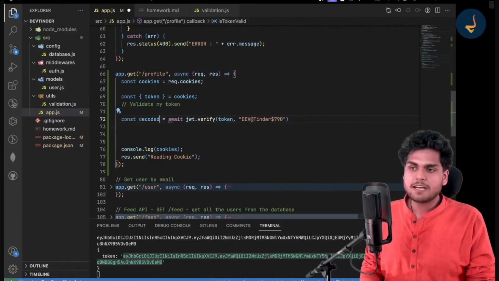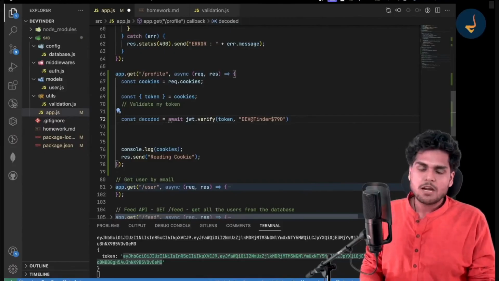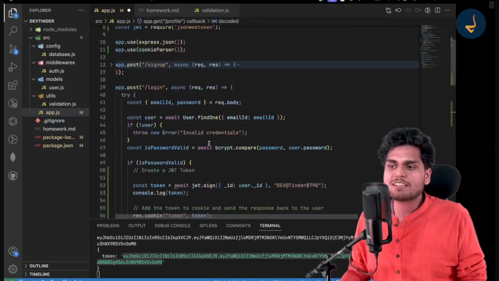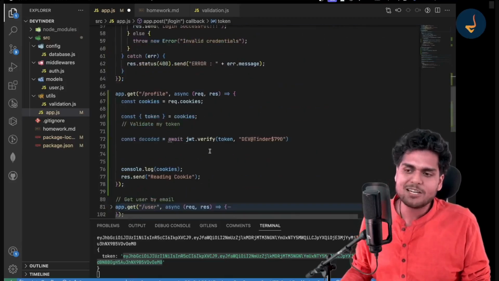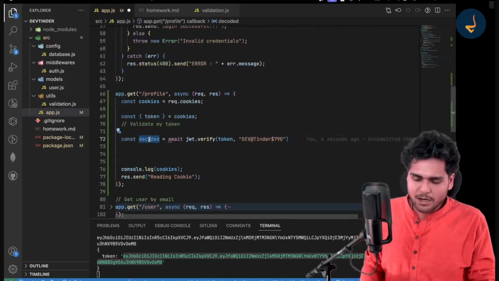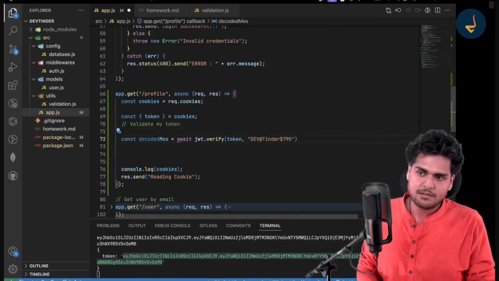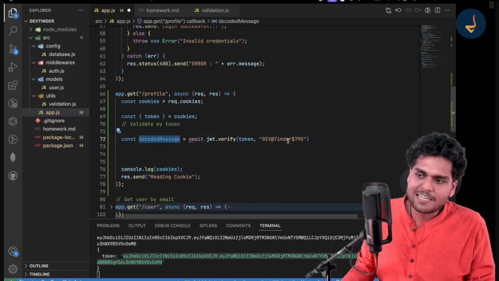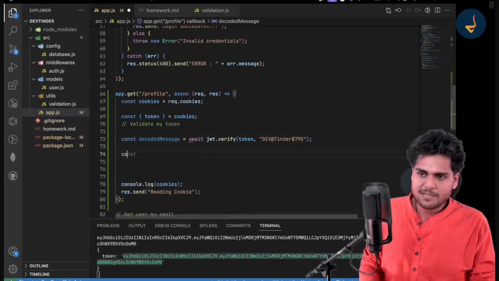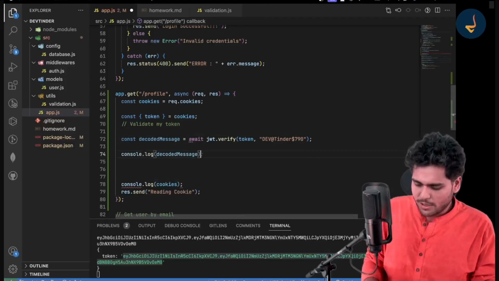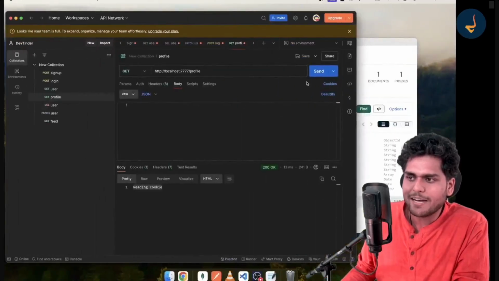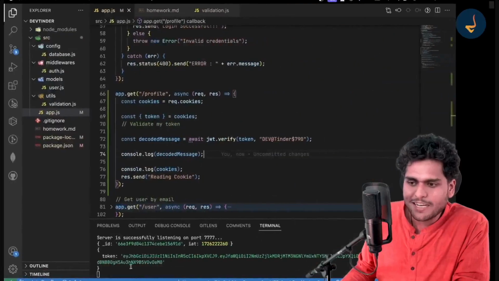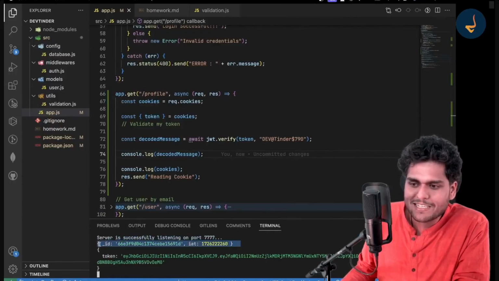Let me say decoded. Basically, see, I was storing something over here, I was storing the ID. It will give you this back, so basically you can get the data back. So, decoded message. Let me console.log it and show you what the decoded message is. If I go back and hit the profile API once again, the decoded message is this ID. Do you see this?